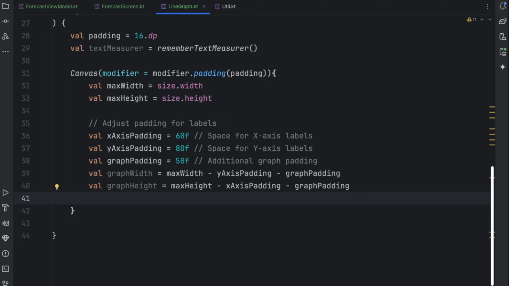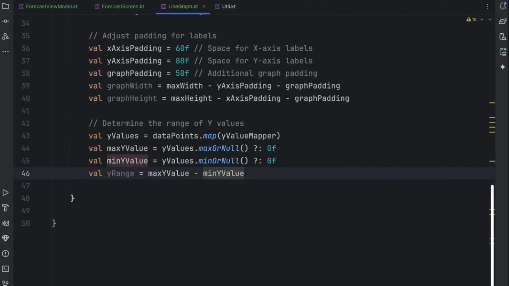So the next case is we want to determine the range of our y values and the different values that we can use. So basically here, I'm going to add another section for determining the y values. We can get this by using our dataPoints.map, and we can use the y value mapper here because we're using generics, and get the y values directly. So we can get the max y value by using yValues.maxOrNull, and also the minimum value, and get the y range here. This way we can determine the coordinates.